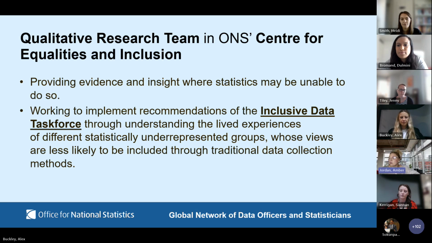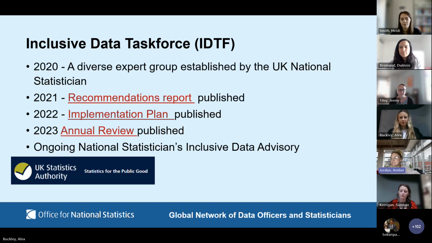We also work to implement the recommendations from the Inclusive Data Task Force. This included identifying the specific statistically underrepresented groups that form the base of our projects. Just to tell you a little bit about the Inclusive Data Task Force.